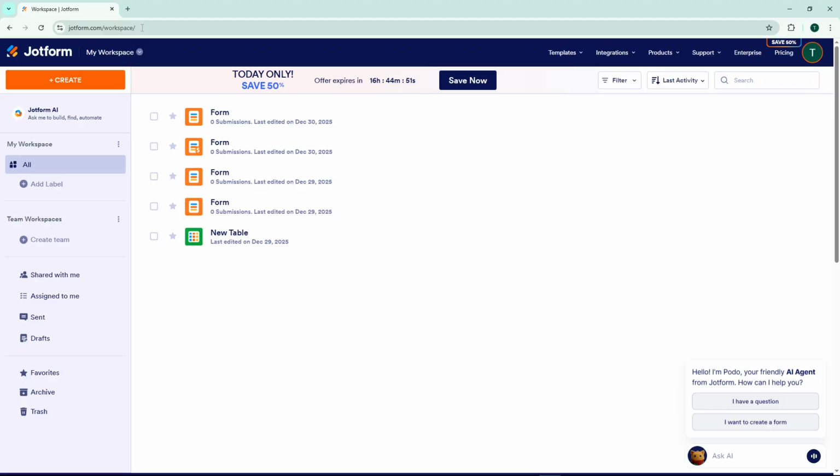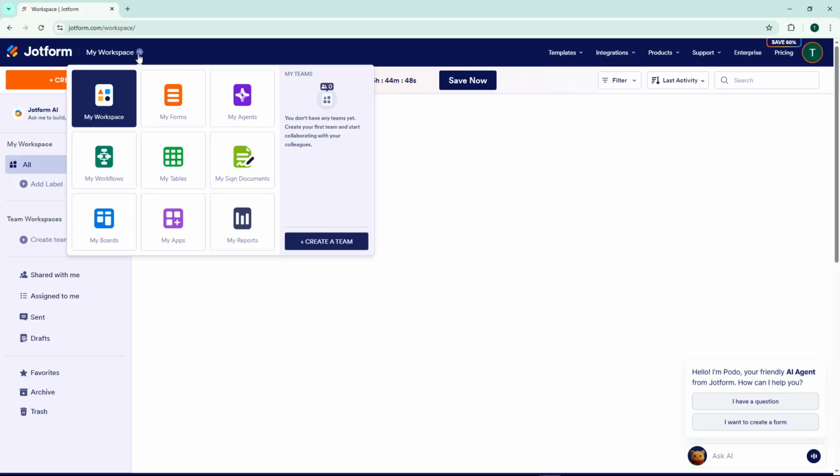Now, at the upper left of the page, look for My Workspace and click it to proceed. This section is your central hub for accessing all your Jotform resources, including forms, tables, and other tools you've created or have access to from the Workspace menu.